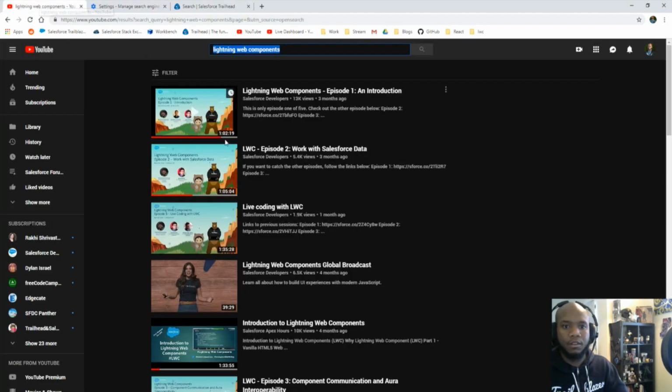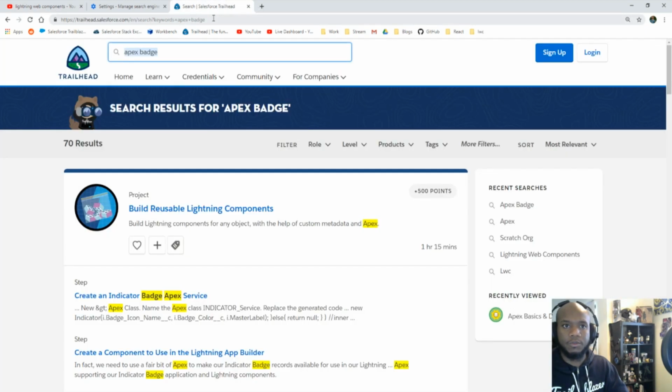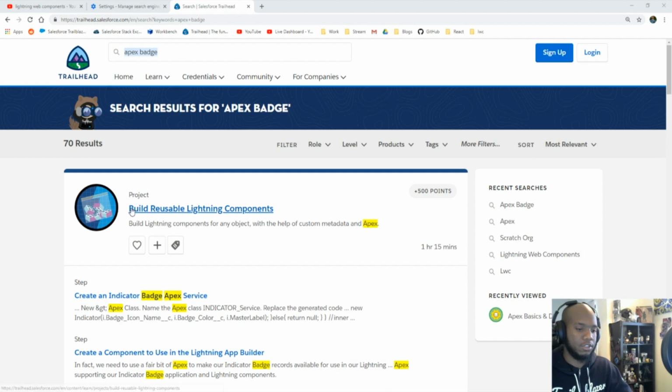So that's being able to do quick searching, which is very helpful in saving time overall and helping you guys be a little bit more efficient in terms of doing your Salesforce searching and getting information that you need.